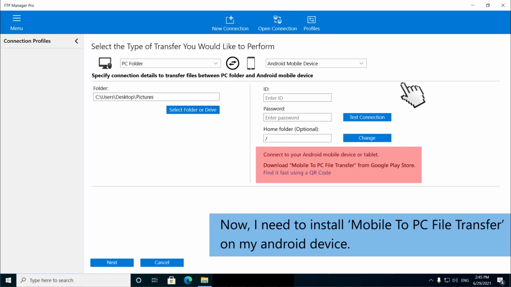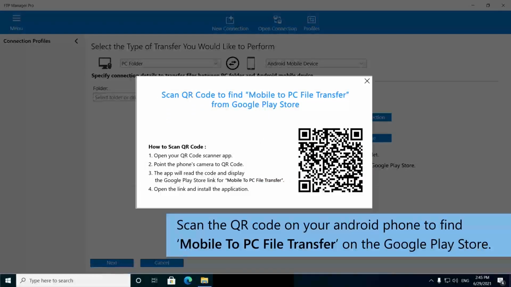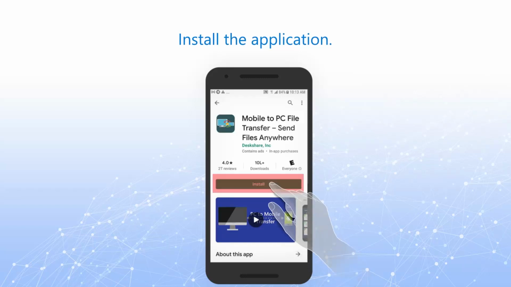Now, I need to install Mobile to PC File Transfer on my Android device. Scan the QR code on your Android phone to find Mobile to PC File Transfer on the Google Play Store. Install the application.